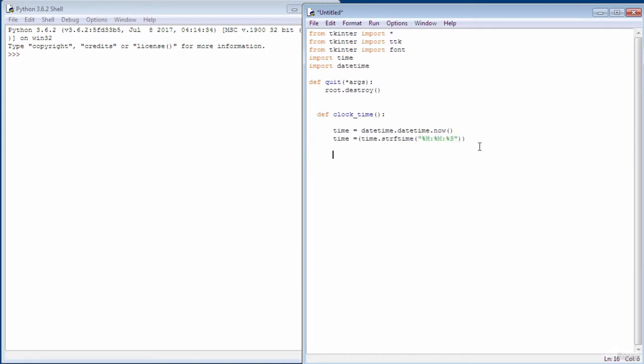Next thing I want to do is find a way to display our time. So we're going to do text, say txt, which is text, we're going to set that to equal the time variable. So there is a method called text.set. So this is a method, and we're passing in this time variable here as the value.